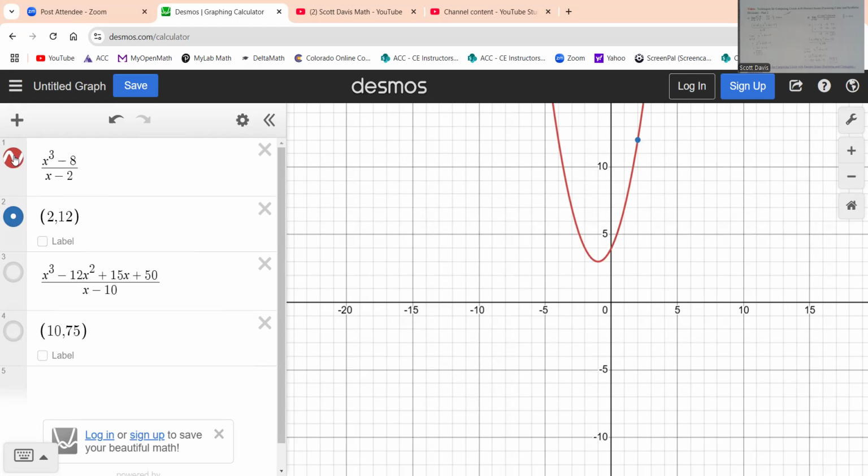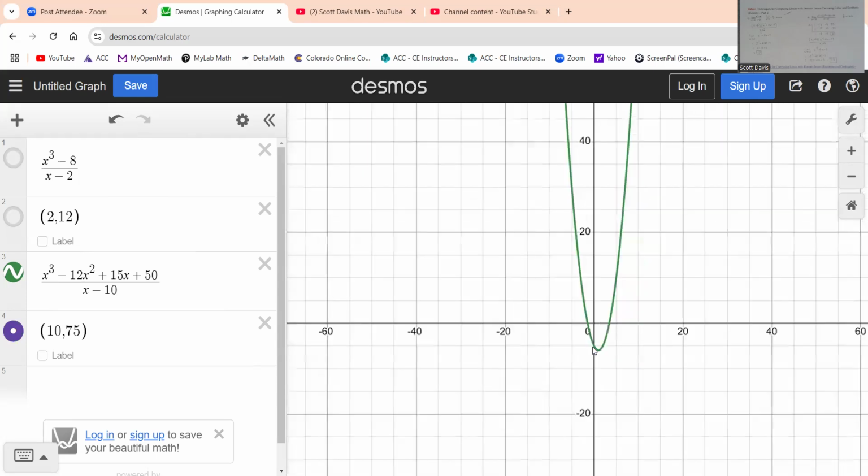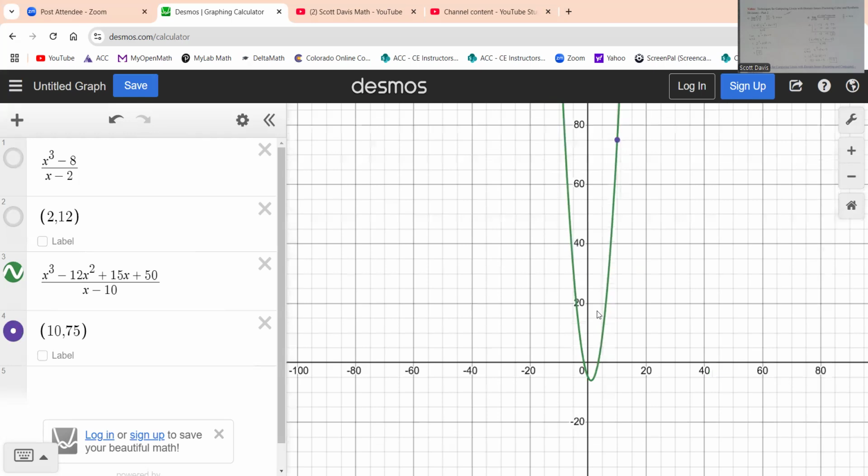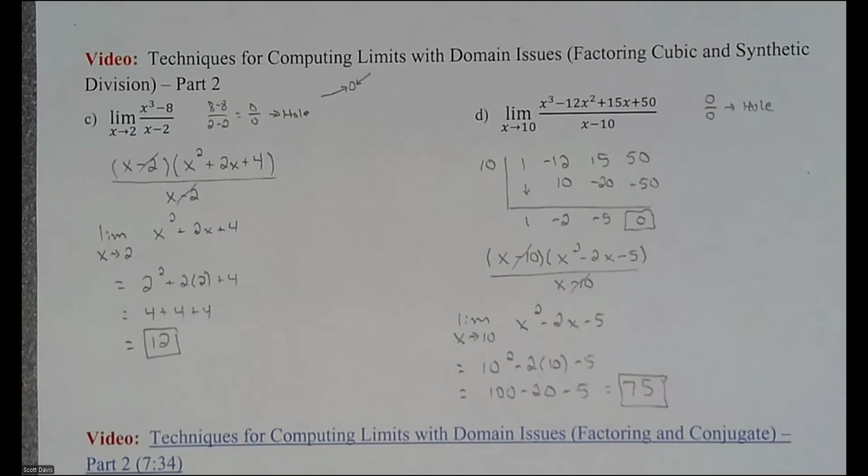And then if I go to our x to the third, this one, we're doing the limit as x approaches 10. We got 75. So this one, we've got to zoom out a little bit. And there's that point. So that's the point on that graph. But again, it doesn't exist on the original. As x approaches 10, we got a y value of 75. So there's that point that doesn't actually exist. So hopefully that helps. And thanks for watching.